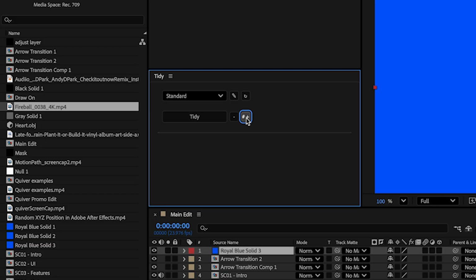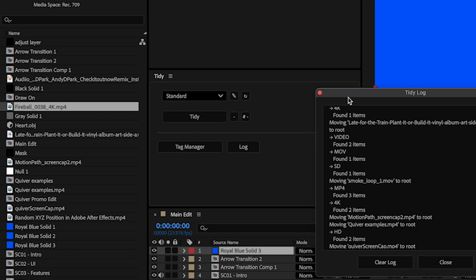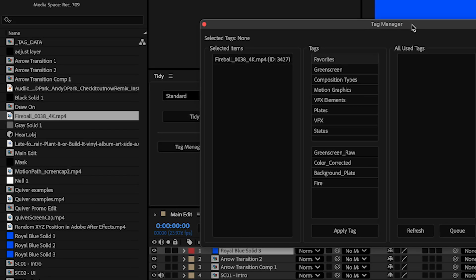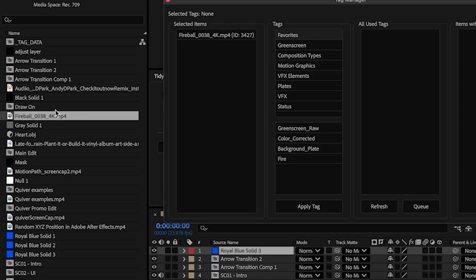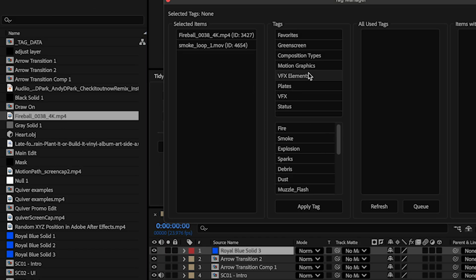Next to that is enable tags. There's also a log window here that logs everything you're doing. But there's a tag manager, and if I click on this, it's actually a much bigger interface. The currently selected object will show up right here. Let's say I tag both of these as VFX elements, although one's a fireball and one's smoke. So here, I'm just going to select this fireball. This is a VFX element, fire, and I'm going to say apply tag.